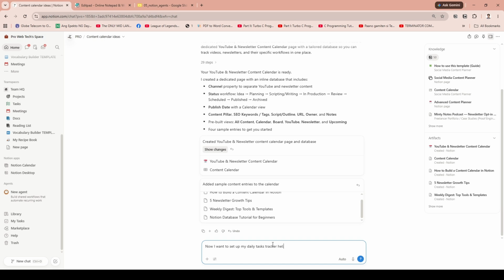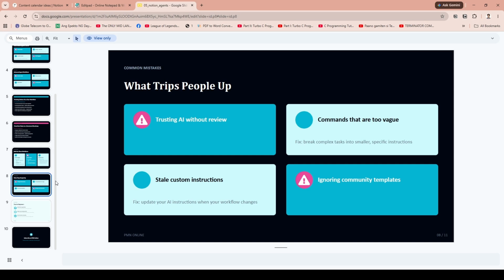Common mistakes and troubleshooting guidance. Now, let's talk about common mistakes. A frequent issue is over-relying on AI without cross-checking the output. While Notion's AI is advanced, it's crucial to remember that it's not infallible. Always review the AI-generated content, especially when dealing with sensitive or critical information.